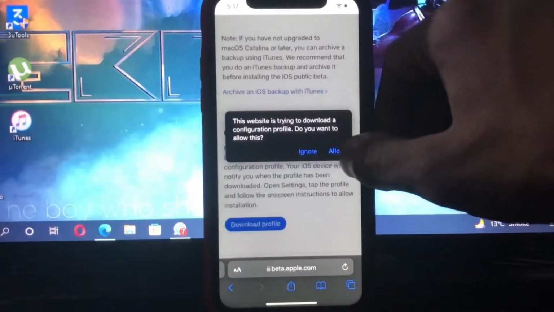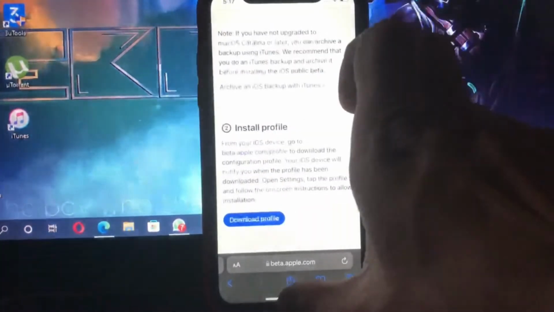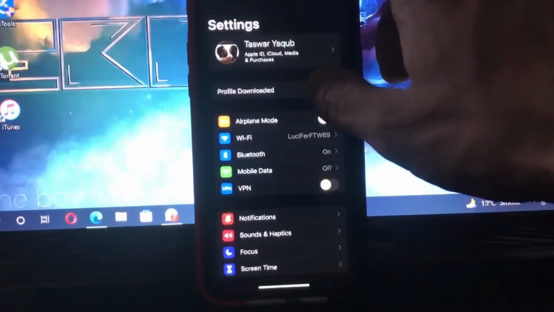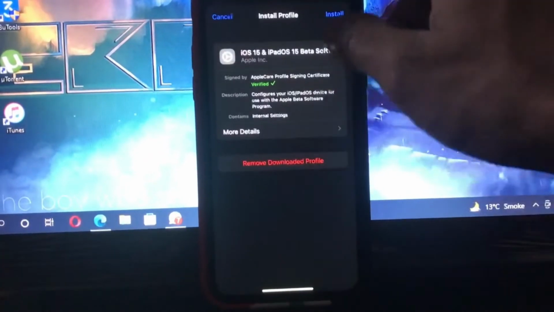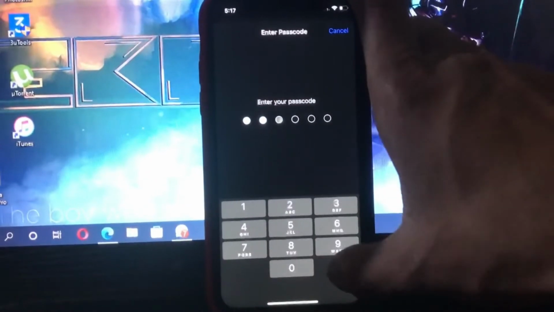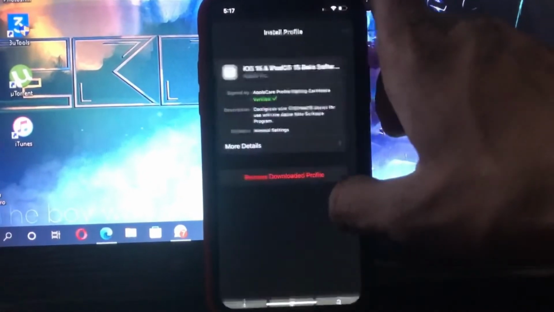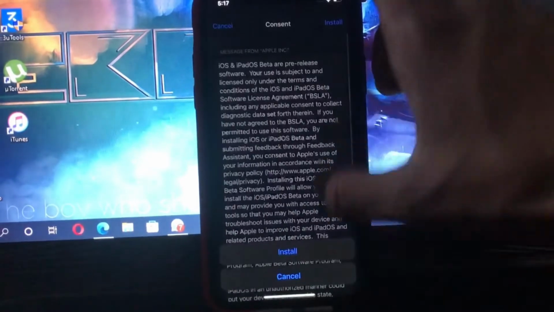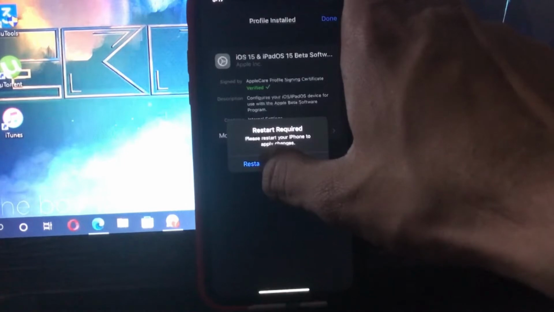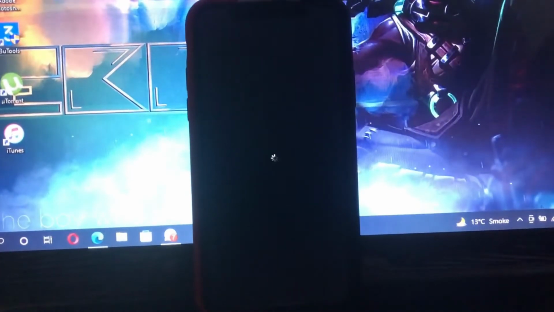You can see, click on allow, click on close and go back to the settings, and you can see profile downloaded, and click on install. I'll enter my passcode. Click on install, and you can see restart device. Click on restart. Wait for the restart.